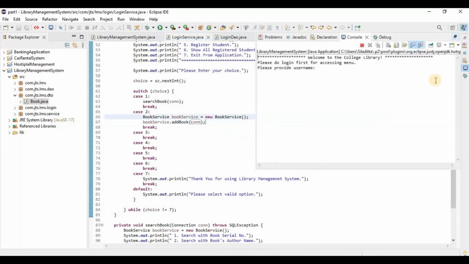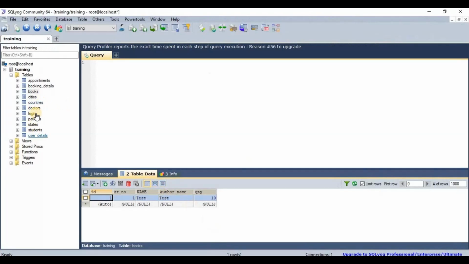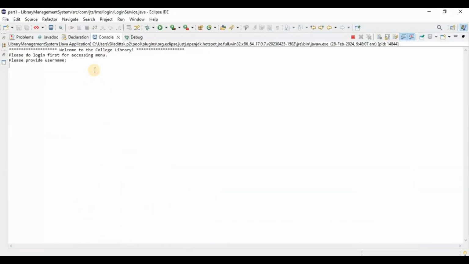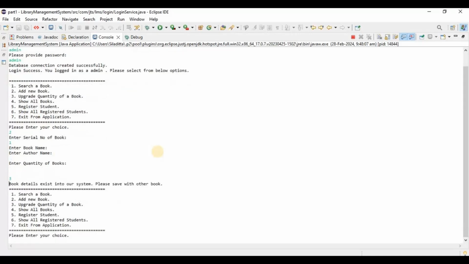Let me run this one. What was the username? For admin we can check from the database, here we can get the details from login admin. Okay, so we can log in as an admin user, admin and admin. Now you can choose add new book, serial number 1. Enter book name, author name, quantity. So there is some issue with this one. We need to check why it comes out like this.